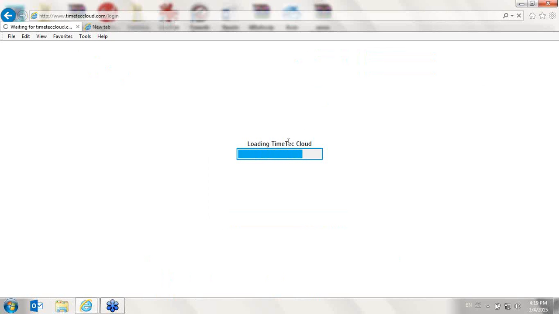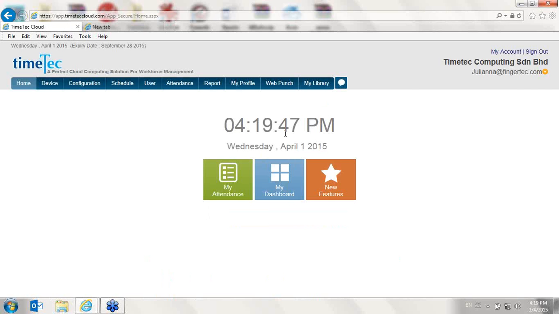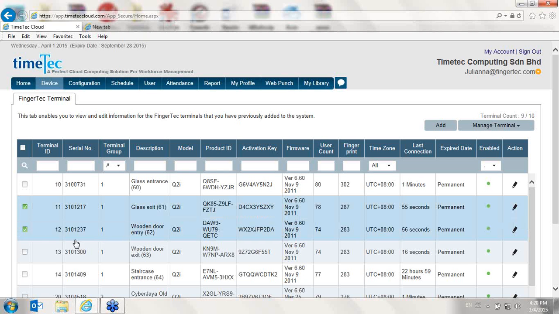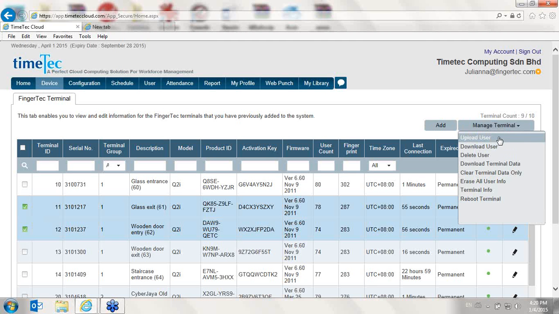Okay, once you have added the terminals, now you can upload, download, or delete the user from the software. Okay, so to upload employees into the terminal, select the terminal you want to upload users to by ticking the checkbox beside the terminal ID. Okay, let's say I want to upload these two terminals, upload user to these two terminals. So tick these two terminals, go to manage terminal on the right, and then select upload user.